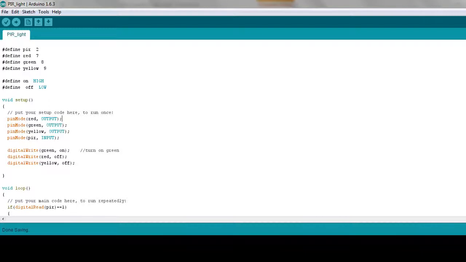So now that we've defined all of that, we can go to void setup and start sorting out how we want our system to run. First, we're going to set pin modes. We have 4 pin modes we're going to use here. Red is going to be an output, green is going to be an output, and yellow is going to be an output. So if you remember, that means we're setting pins 7, 8, and 9 as outputs, which means we can turn them on and off. Whereas pin mode PIR, or pin 2, is an input, so that means pin 2 is going to be looking for a signal of 5 volts or 0 volts coming in.